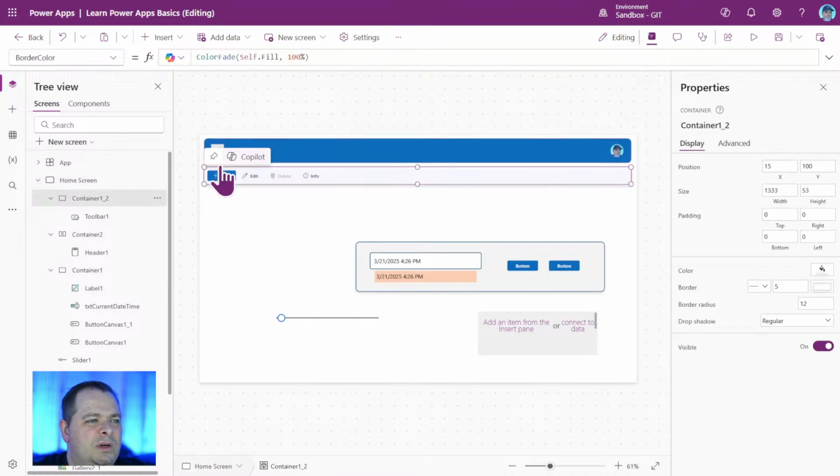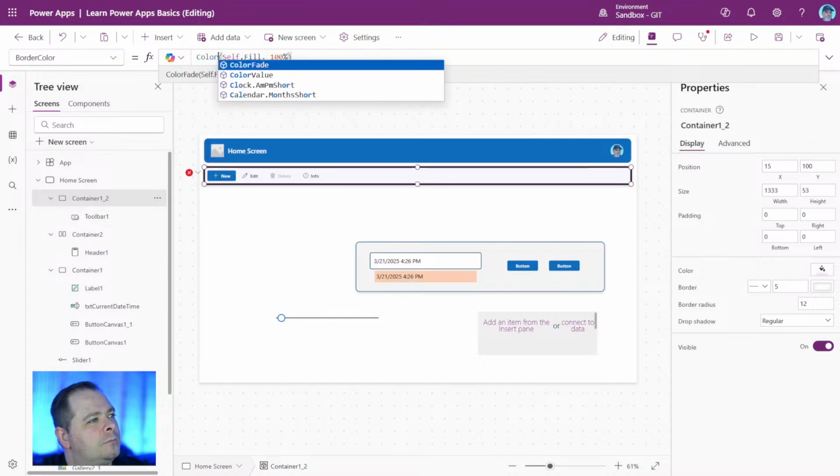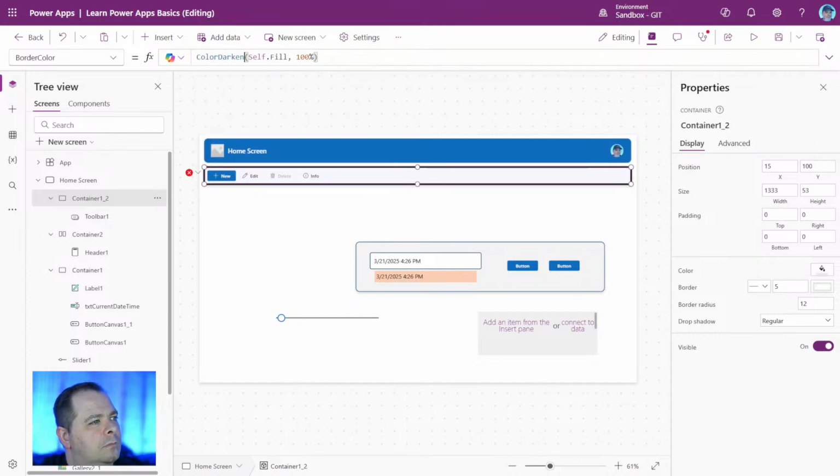But when I do a shadow like that, I like to give it a darker color. Now, how do you think we're going to do that? Are we going to use the color darken function? There is no color darken. There is no function that does that specifically. You know how it's done? You fade it. You fade it a lot and then it becomes dark.